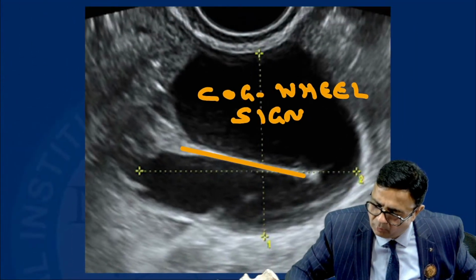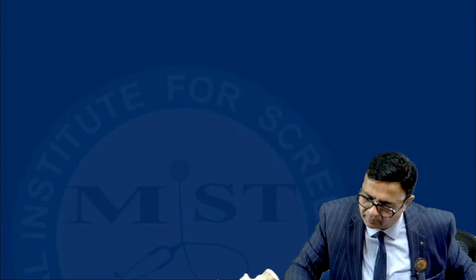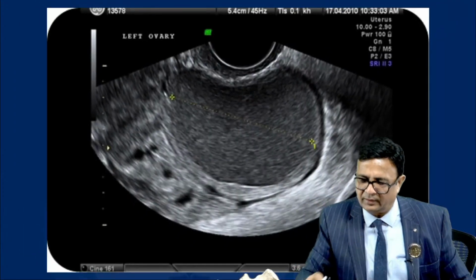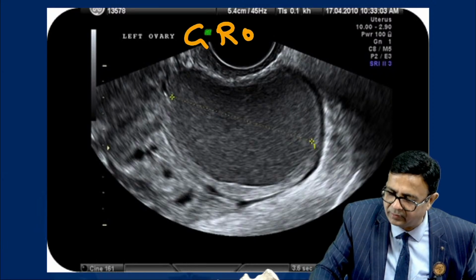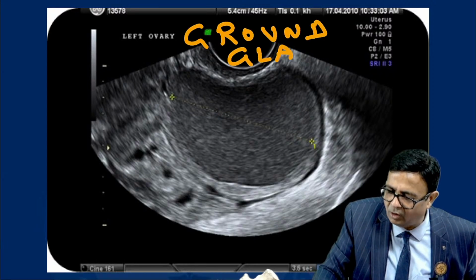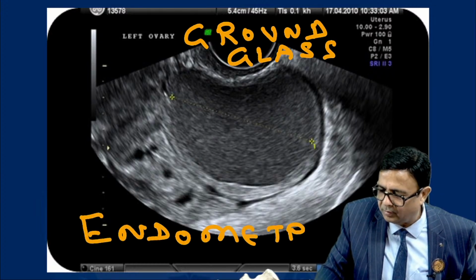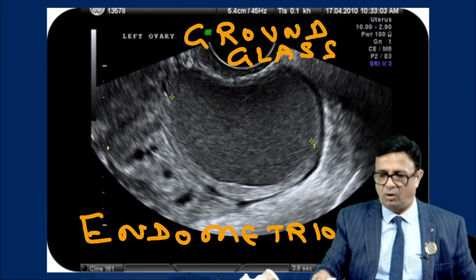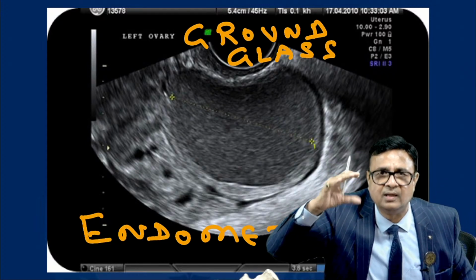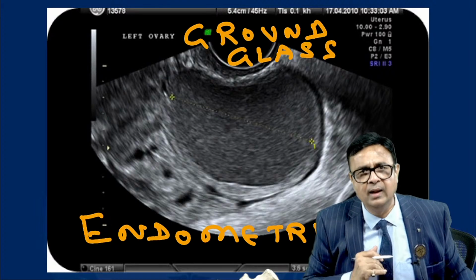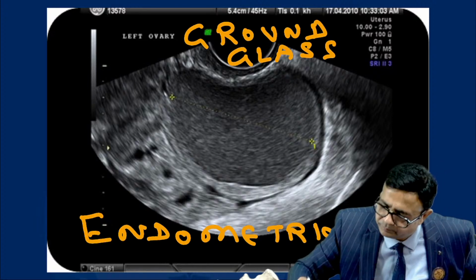So ground glass appearance, let me show you. That is the ultrasound feature for endometriosis. Let me quickly revise that. This is ground glass appearance, and this ground glass appearance of an ovarian cyst is seen in endometriosis. The ovarian cyst is filled homogeneously with low or medium level internal echo. So this is endometriosis, ground glass appearance.